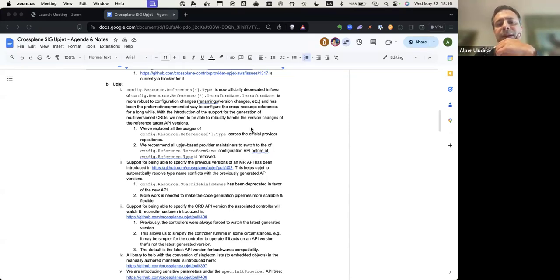Terraform name configuration API is more robust when compared to the type, because when you specify the type, you need to specify the canonical package of the type, which includes the kind name and also the package version. But if you are dealing with multiple versions, then this means that you also need to maintain the version you specify like that. When you specify the reference type by a Terraform name, all these complexities are automatically handled by Upjet. That's why we have deprecated type in favor of Terraform name.